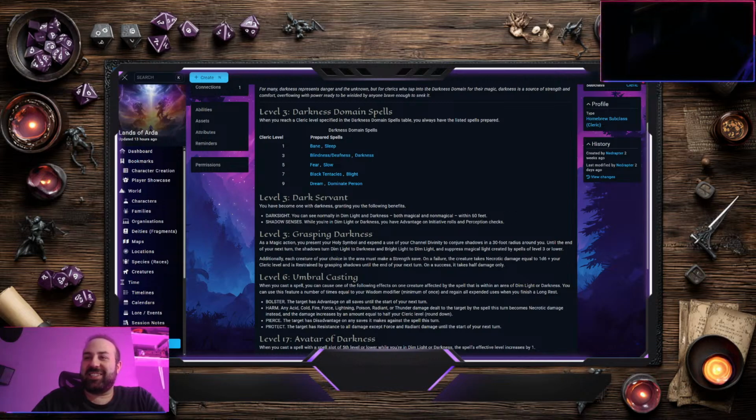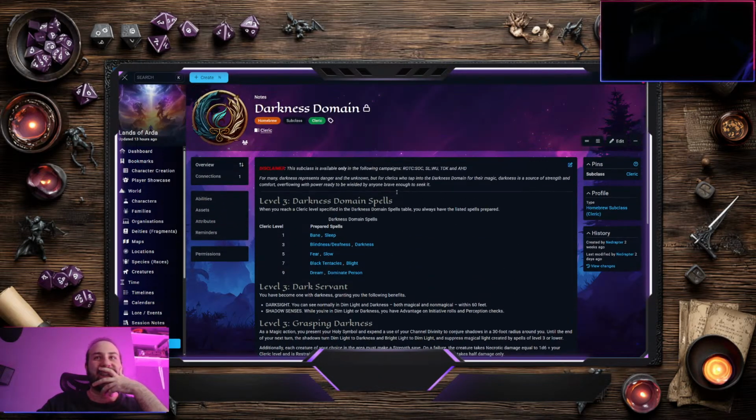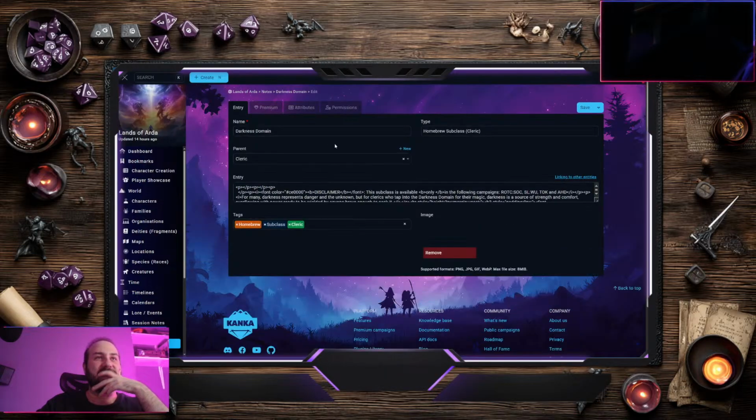Oh, that's Kelly. Okay, hello Kelly, welcome. Yeah, you're probably gonna make something similar to Sister Teddy in the future. You're so in love with that character, so maybe in some other campaign, her reincarnation will come as a darkness cleric. Okay, so let's make that available as well in Kanka.